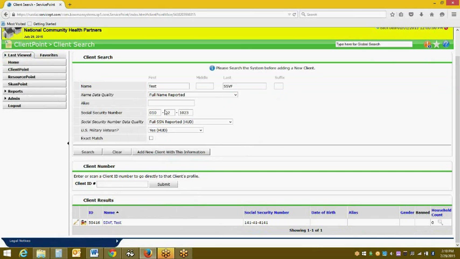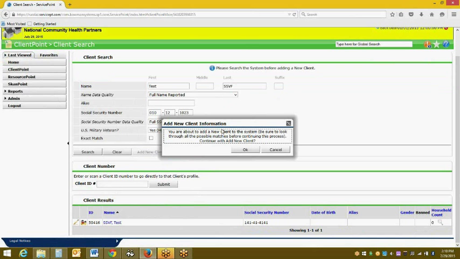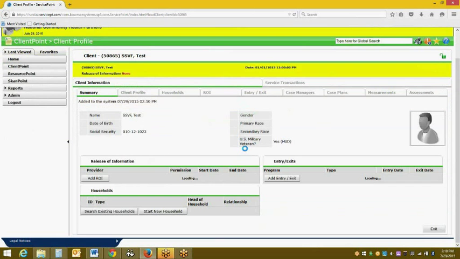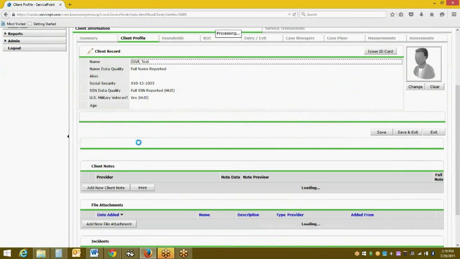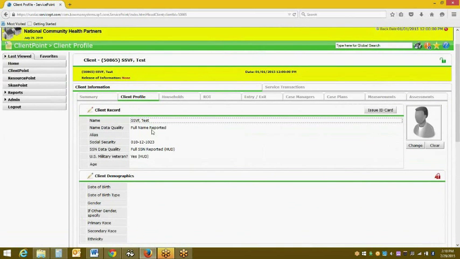But for this scenario, I'm going to say that my client is brand new. So if your client is new, you would click Add New Client with this information. Say OK to this pop-up, which is asking you if you're sure. After clicking OK, the system will automatically take you to the Client's Profile tab. It says Add the Summary, but just go to the Client Profile tab.